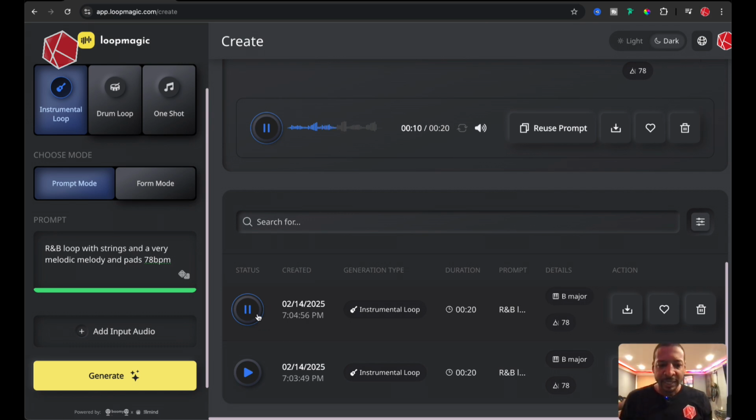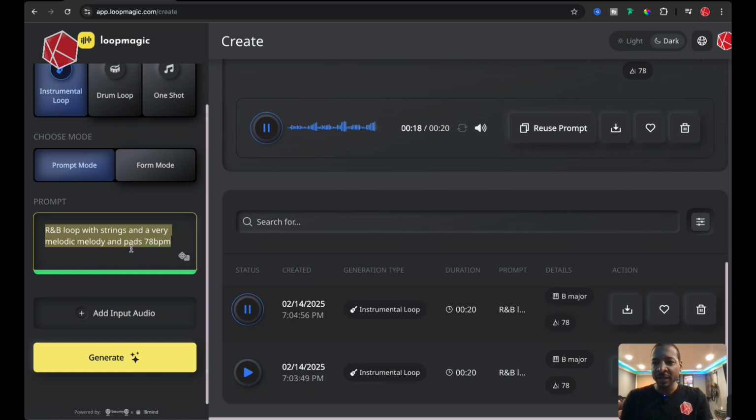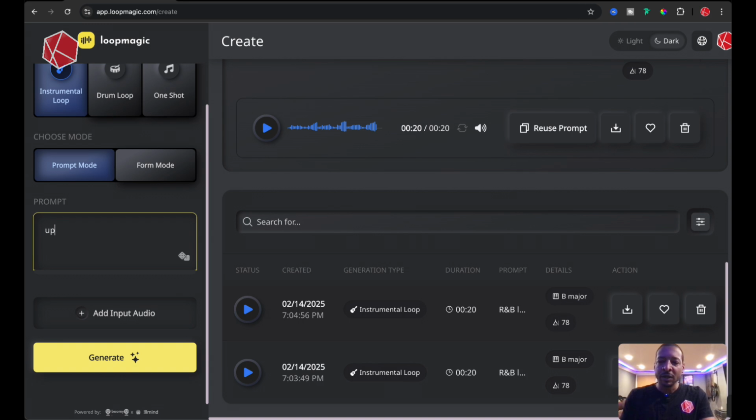Okay, so it sounds like it gives me a similar sound, but a slightly different pattern. So let's try something again. Let's go in and put an upbeat loop in the style of upbeat.